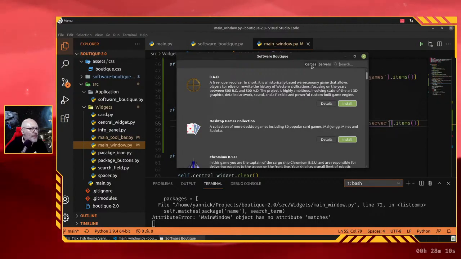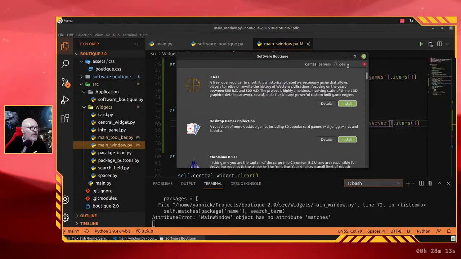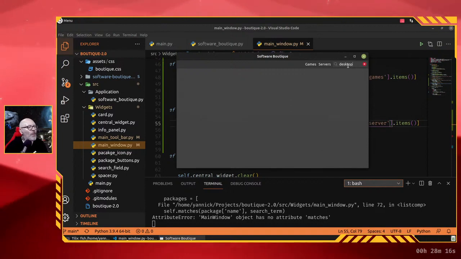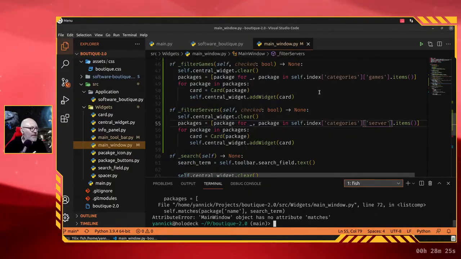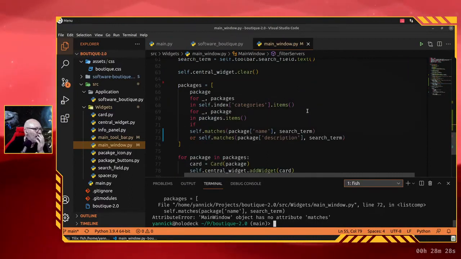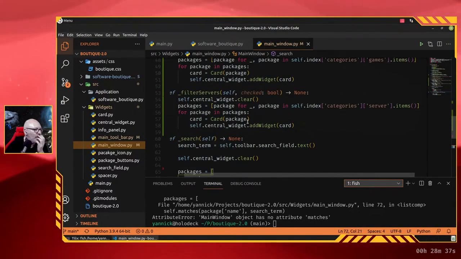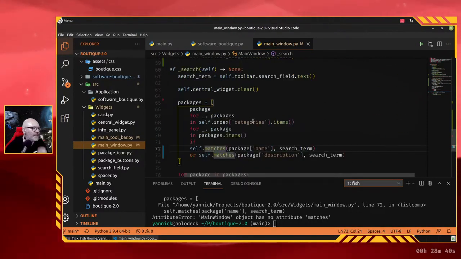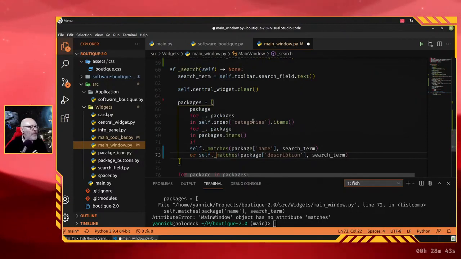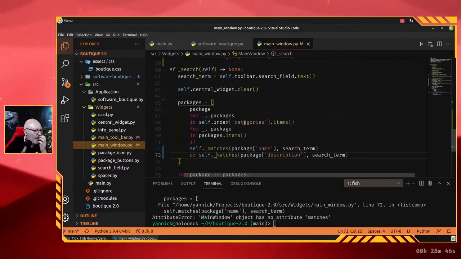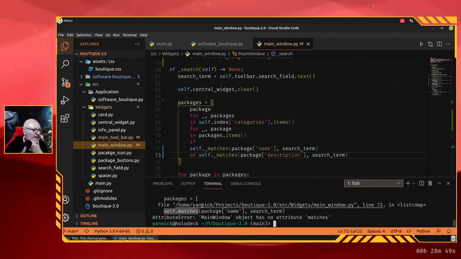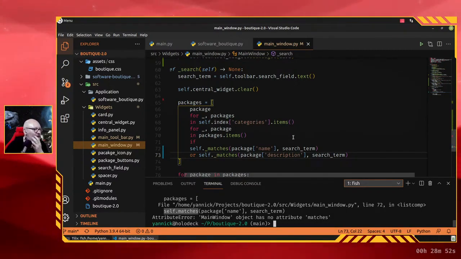Desktop game collections. Desktop. Ooh, there's something weird. The thing that is weird is that it's not working anymore. What did I break? What did I break? The match. I'm sure that's the match. The match function. Yes, because that matches with an underscore. Why didn't it tell me? Oh, well, it did. Look at that. It did tell me that there was something wrong. I just didn't look.